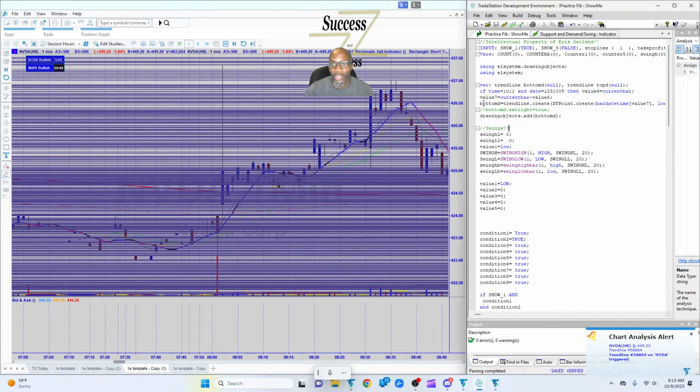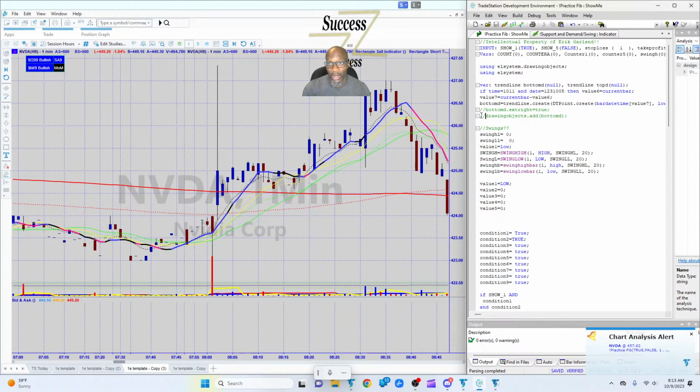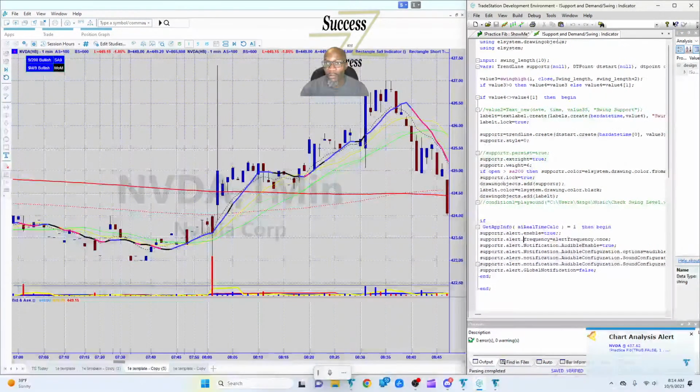Either way, I should not have lines drawn now because my extend right is off. So there should not be horizontal lines throughout my chart at all. I know if I take this off, nothing should show up. All right, so put that back on. Drawing objects dot add, bottom D.